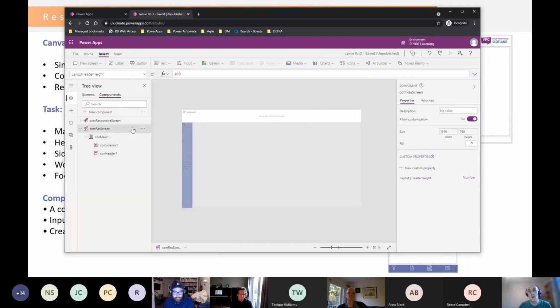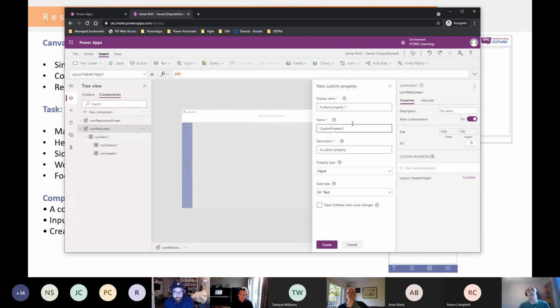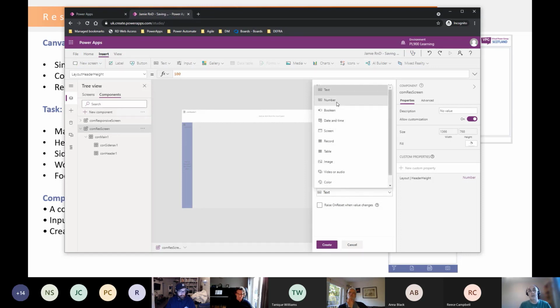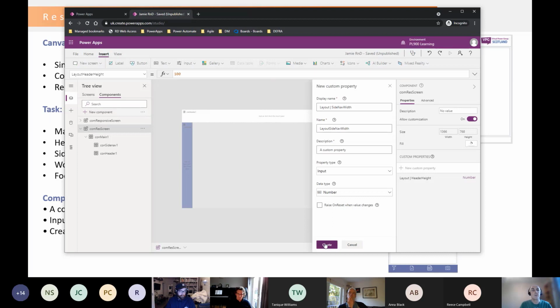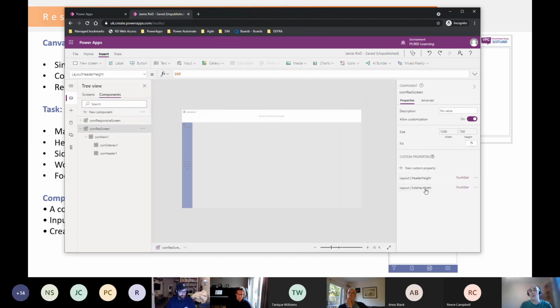So we need to set another input property of the component. So I select the component again, click New Custom Property. Again, it's a layout property, so I prefix it with layout pipe, and I'm going to call this side nav width. Okay, perfect. It's an input property, and again, we want it to be a number. So there we go. Our component has another input property entitled layout side nav width.